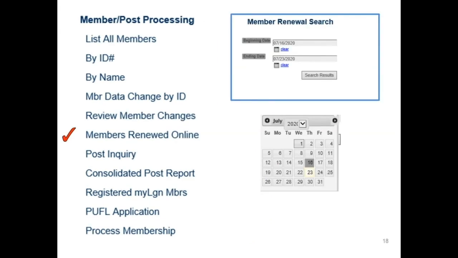The next tool is Members Renewed Online. A search page will appear, and using the calendar buttons, enter the date range you would like to view and search results. It is suggested to use this tool on a regular basis rather than waiting on notification from the member or department. A list of members who have renewed online will appear.